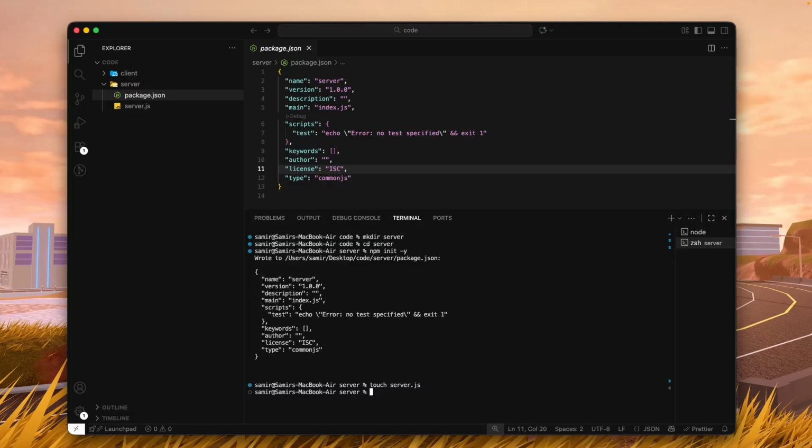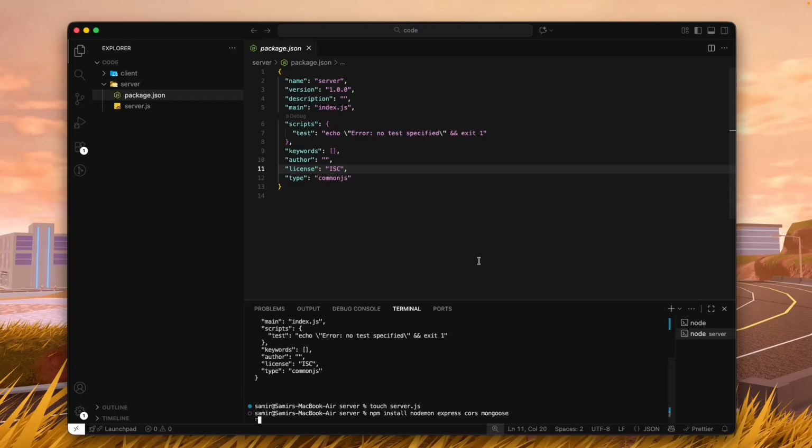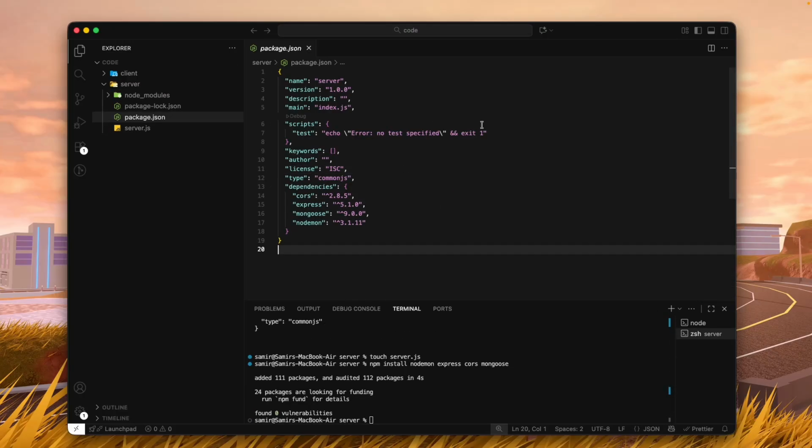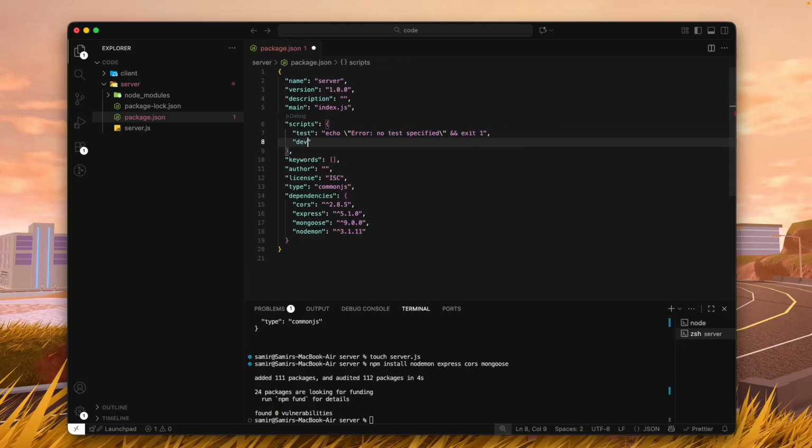And we're going to install, so we'll do npm install nodemon. Nodemon will just let us run our Express server smoothly. We're going to install Express, cors, and mongoose. Great, so while that's installing, in our package.json in the server, under the scripts here, we can add dev, and we will do nodemon server.js.